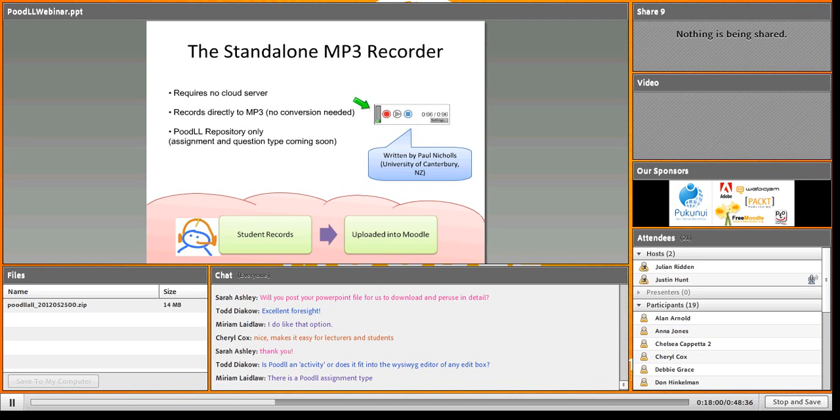But this here, the standalone MP3 recorder, is written by Paul Nichols from the University of Canterbury. I contacted him to allow us to use it in our repository, and he said he actually had a repository, but he'd never been able to go the final yard and get it going. So we worked together to get it going, and it really was only a millimeter short of the finish line. Actually, it was really just a typo almost. So now he has a separate MP3 recorder repository which you can download, but it's also available in the PoodLL repository.